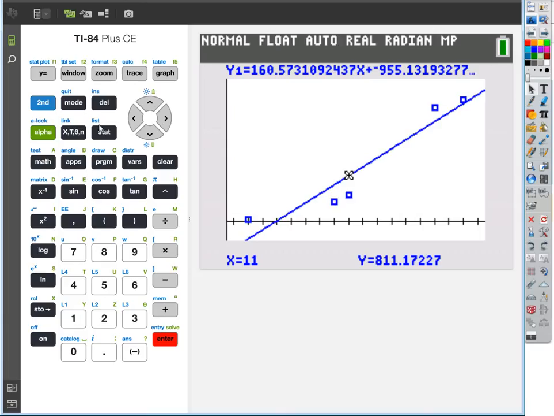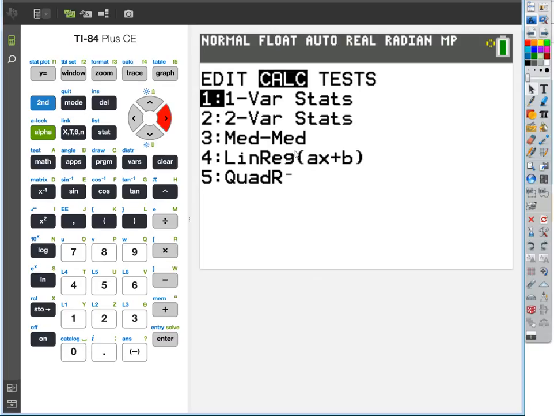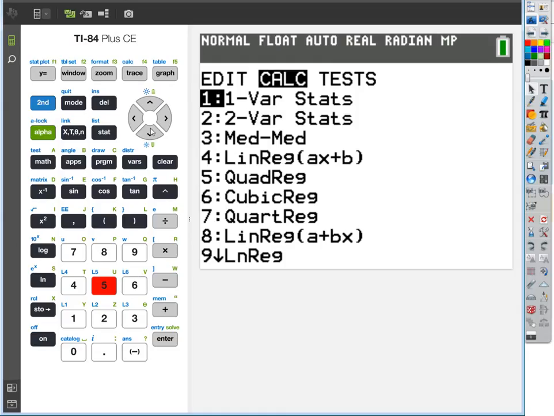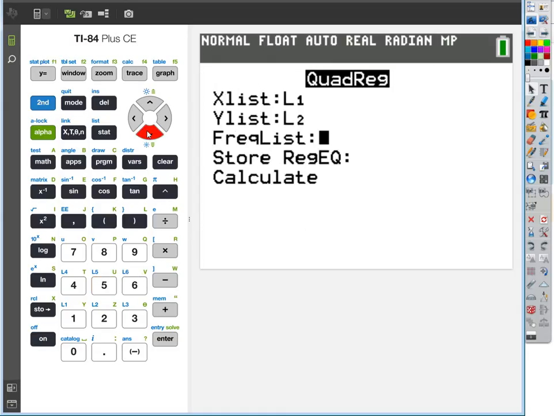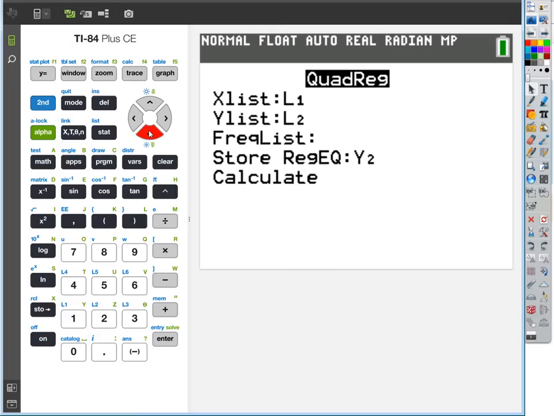So let's go back to stat calc and look at, how about if we try a quadratic regression, right? Because for a linear regression, remember that the biggest power of x is x to the 1. Quadratic is going to be x squared, right? Let's see how much better that is, if it's any better. So this time we're going to hit 5. And let's go down this time, and let's store this one as y2. Okay, so we'll go alpha, F4, 2. And then let's go down and hit calculate.